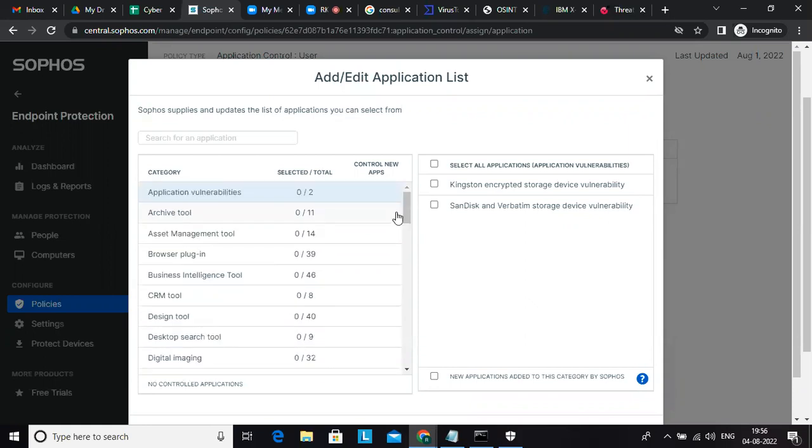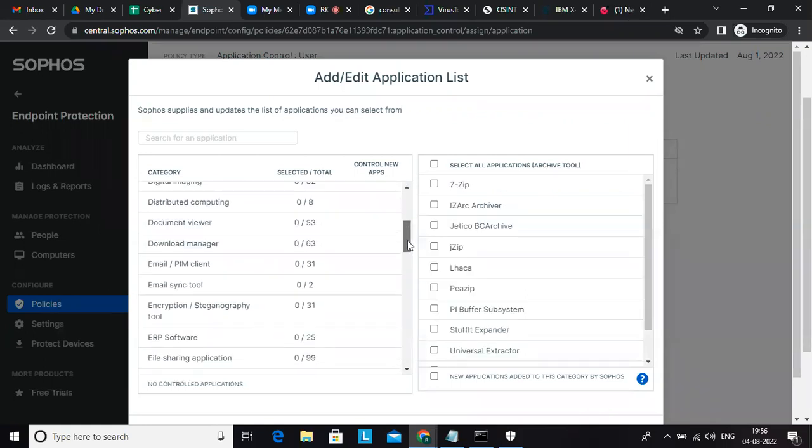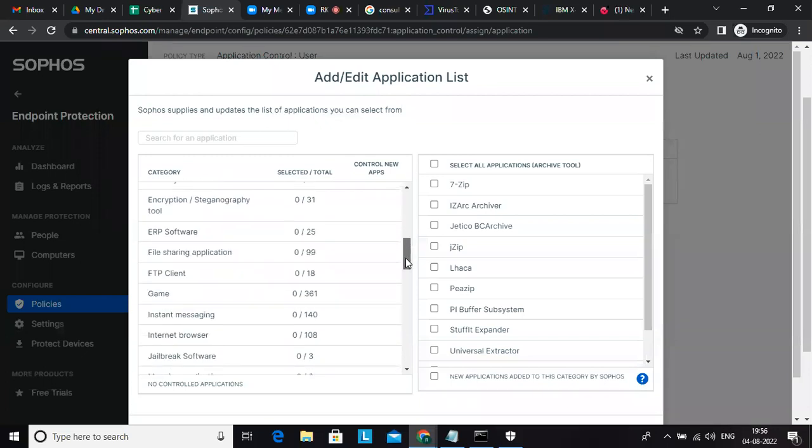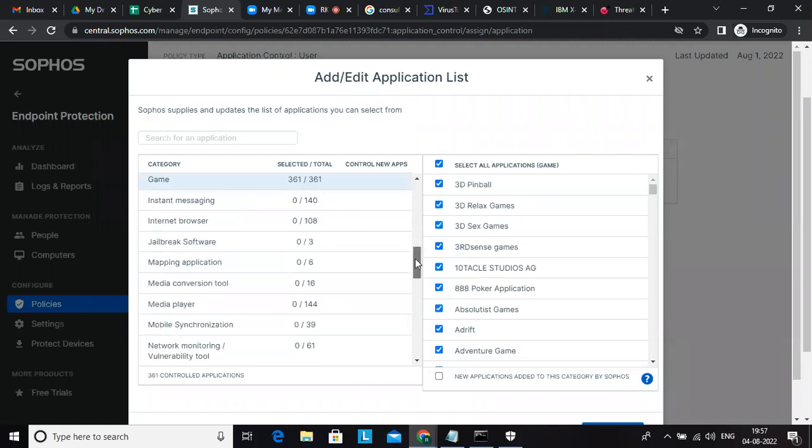For example, maybe I want to block games. I don't want to enable game related applications in my organization, because every employee will go and download the games and play with the games. That is one thing. And instant messaging, maybe we can enable because of Teams. And if you want, you can select everything. So I selected everything.